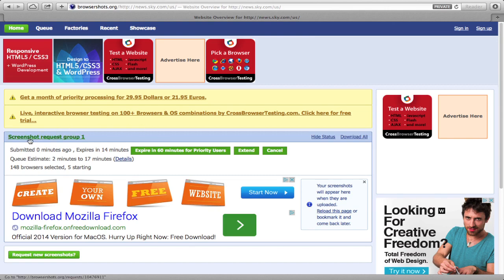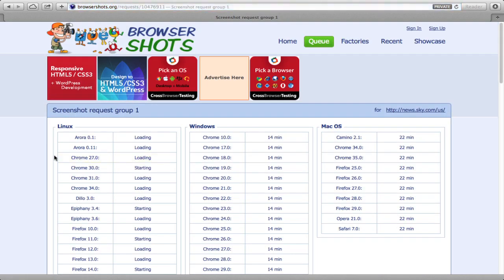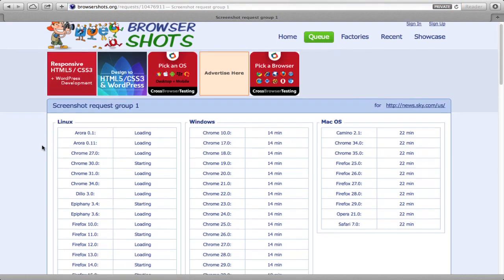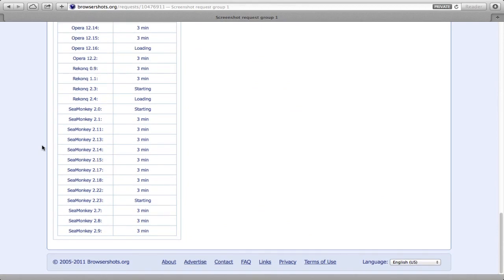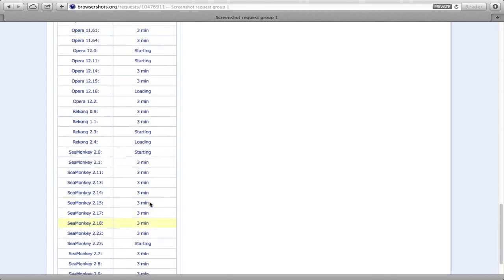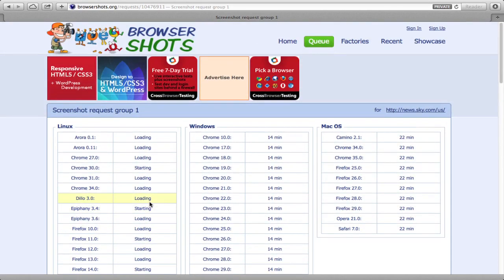Yeah, so it was submitted 0 minutes ago, expires in 14 minutes. The queue time estimated 2 minutes to 17 minutes. If we click on information here, we can see exactly which one it's doing when. I think it's a pretty good application. You can see it's just starting to do SeaMonkey 2.23 now. Personally, I'd never even heard of SeaMonkey until I saw this website, but it just makes you realise that you don't know what's out there until it hits you.